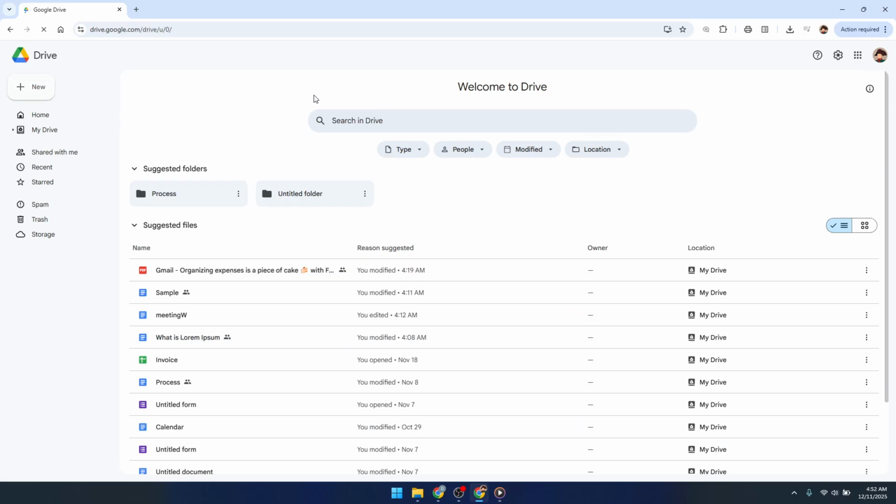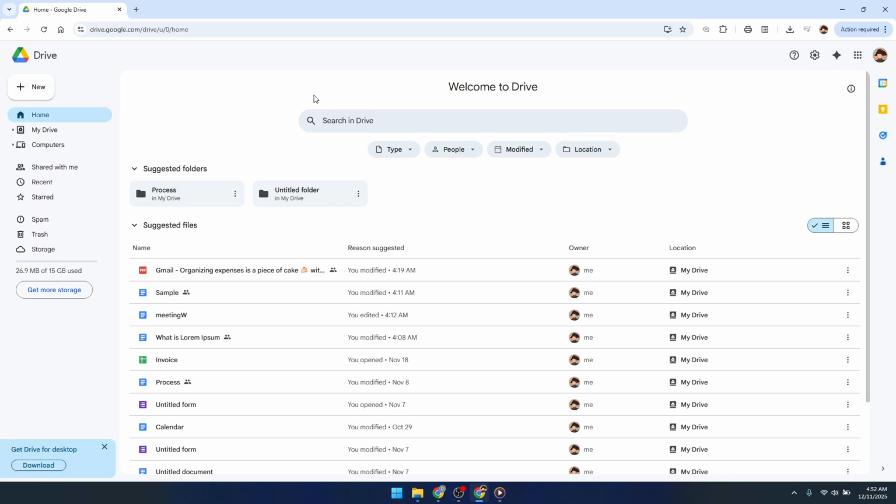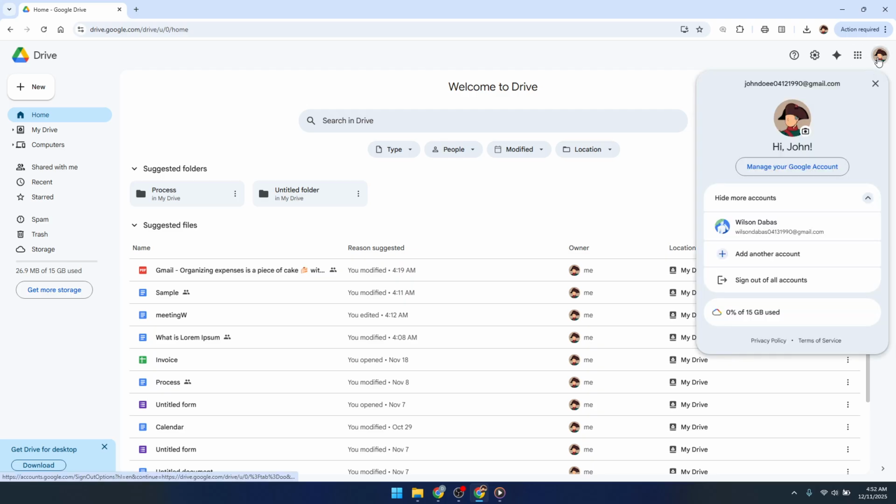Make sure you're doing this on a computer because these steps work best on desktop browsers like Chrome, Edge, or Firefox. Once the page loads and you're signed in, look at the top right corner of the screen. You should see your profile picture or an icon with your initial. Click on that. This will open a small menu that shows all the Google accounts currently signed in on your browser. In that drop-down menu, look for the option that says Sign out of all accounts and click it.